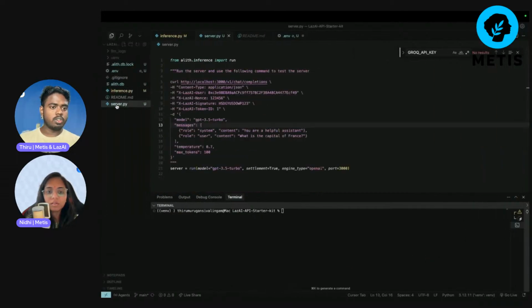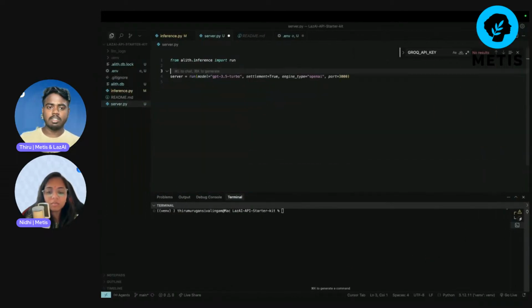Going over to server.py, the script is really simple. This is just for debugging, so you don't even have to worry about it. It just imports Alith and the inference module, and there's a run function where you have to pass the model. The model is basically which LLM you want to use, and settlement is true. So all the queries are stored on chain, and settlement is on chain. You pay a query fee, and then the DAT minter gets the reward.